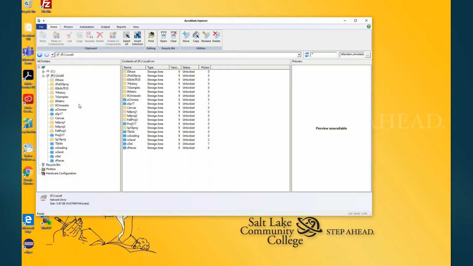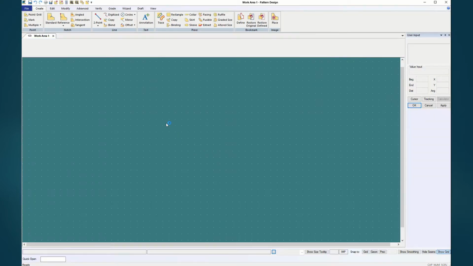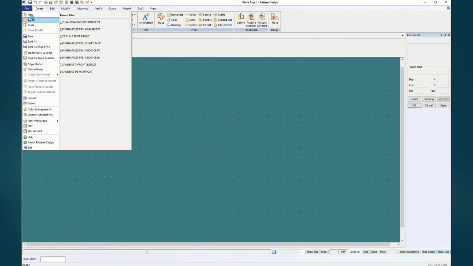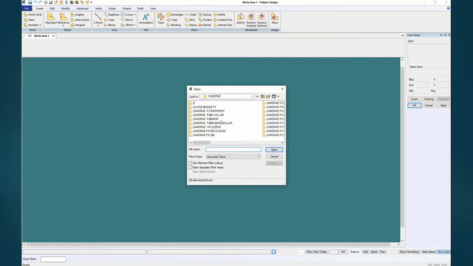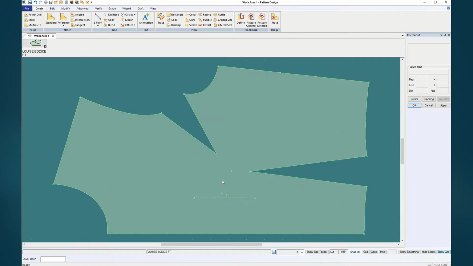I think that's it. Did I cover all the things? Oh, deleting lines. We did delete line, but we didn't delete or move a point. So I'm going to File, Open, my bodice front. So here's my bodice front.